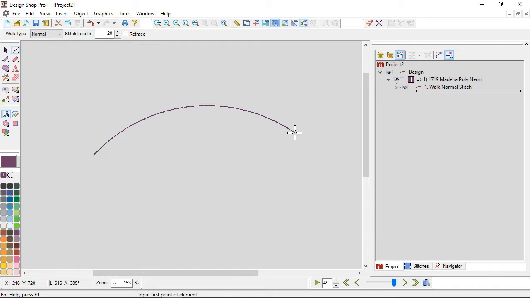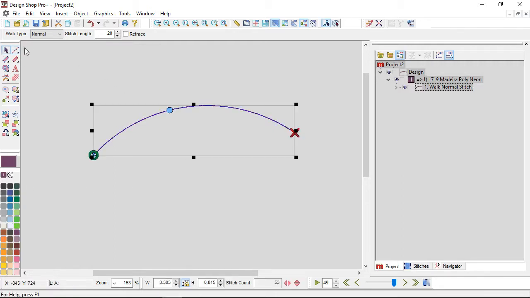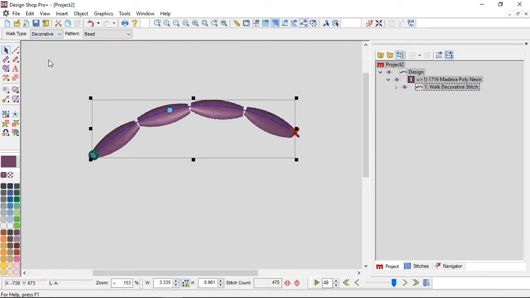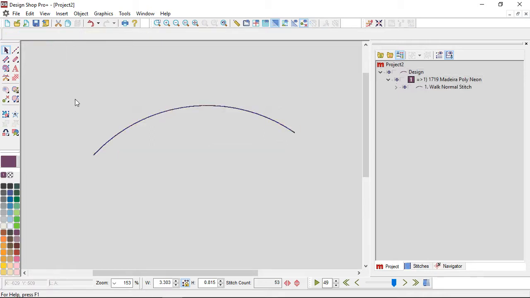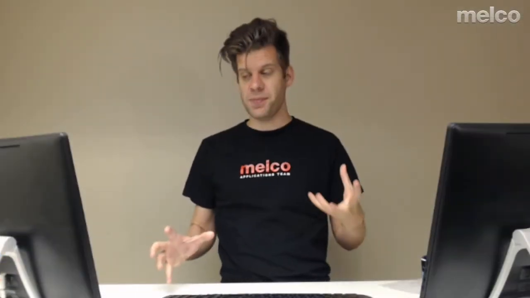And mostly that's going to be a decorative. So that allows you to have a pattern that follows along a form. And you can choose what pattern you want from this drop down. Or a sequin allows you, if you have a sequin attachment, to create sequins with it. Those are the majority of your stitch types. You can create a lot of definition in your design with those stitch types.